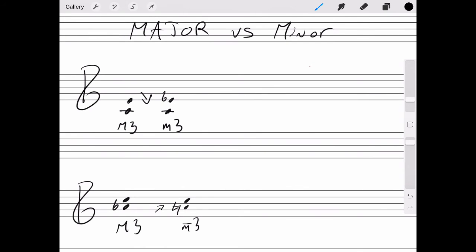So again, if we have a top note and a bottom note, we can take the top note down a half step, or we can take the bottom note up a half step. So again, we're decreasing those intervals to give us a minor interval, but we're only moving one of those notes by a half step.